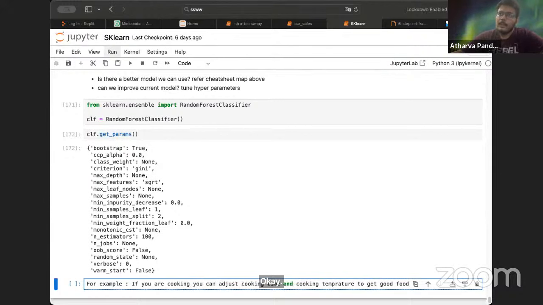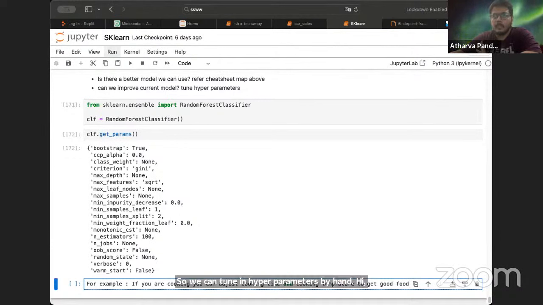Now, we'll try tuning some of these hyperparameters that we see above. Okay. And we will see what we can do. So we can tune hyperparameters by hand. We have worked with different sorts of data sets. What we can do is split the data in a way where we can try to tune it. So let's try to do it.